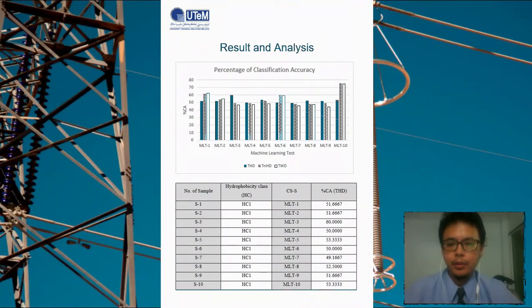As a result, we can conclude that the percentage of CA that has implemented a percentage THD is able to compute the hydrophobicity class and facilitate the recognition process of degraded insulators, which is required in any routine maintenance or preventative action. The consistency of the percentage CA result has successfully classified the EPDM polymer type insulator under test into significant classes, HC1, utilizing the percentage THD data in MLT.